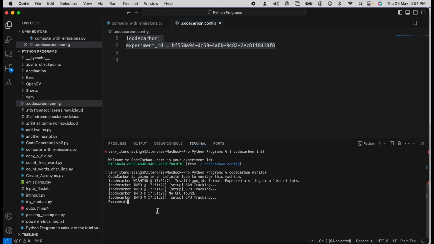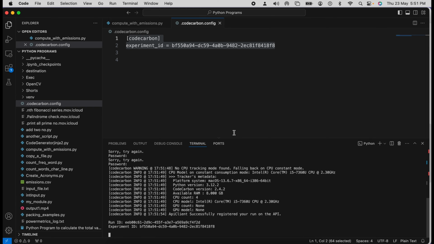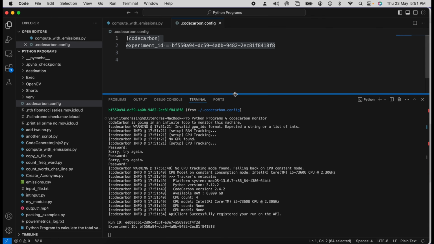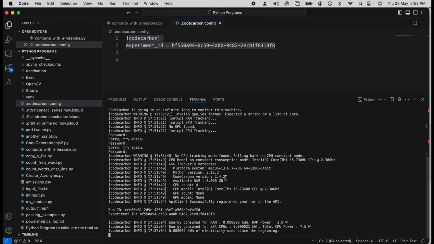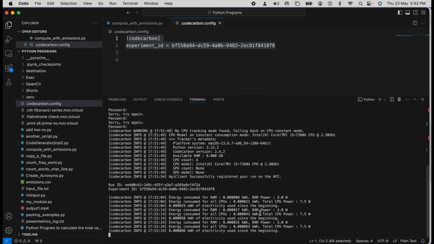You can see it's running and asking for the password, which is basically the computer password. Now the password is correct. Now you can see the current energy consumption of this computer. It shows other details like the platform, macOS, the Python version, the CodeCarbon version, the RAM capacity, and the CPU count. Now you can see, at the rate of kilowatts, how much energy our RAM is consuming. The RAM power is 3 watts, and the total CPU power is 3.7 watts.